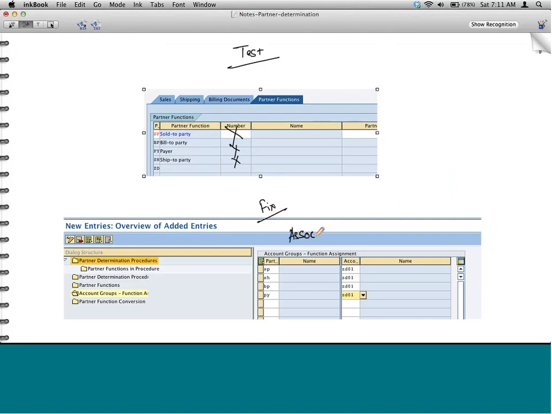Associate all partner functions to the newly created customer account group. If you are doing it for the standard customer account group or 0001 or any of the existing customer account groups, you might not have to do this because it's already done for you. But since we have created a new customer account group, we have to do this extra step. Okay? Now let's test this again.